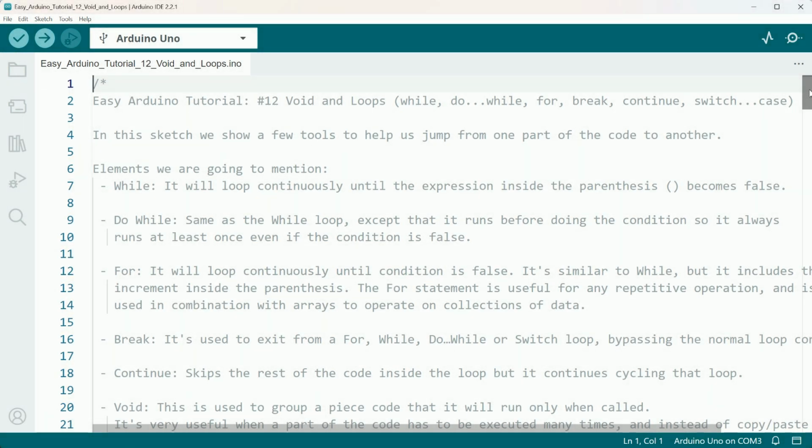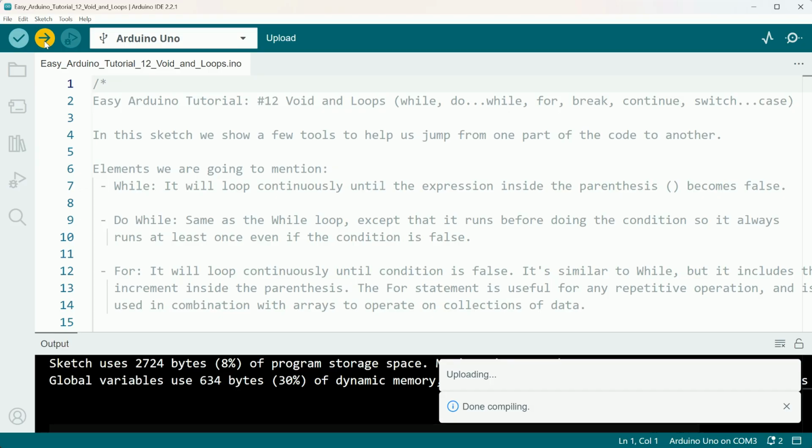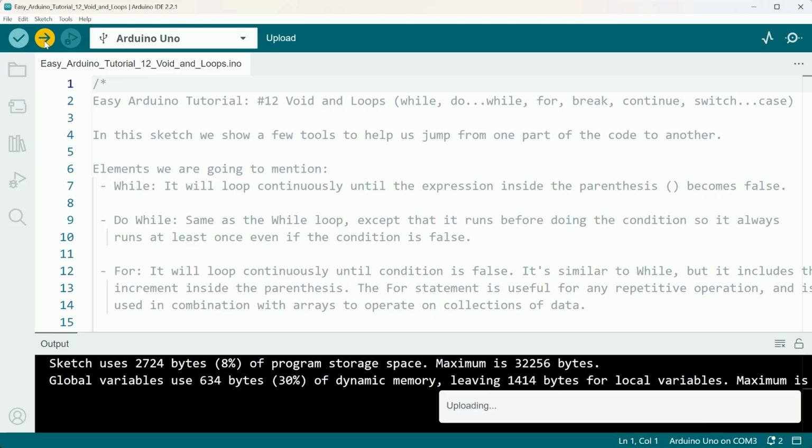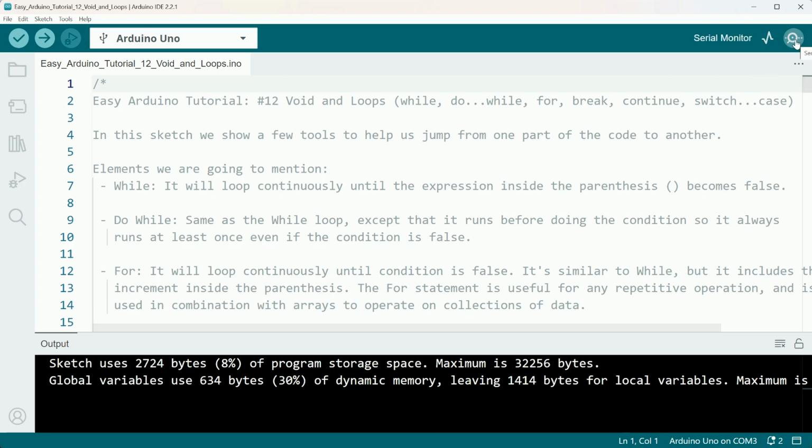The language we use for Arduino, called C++, has a few ways to simplify some operations by allowing us to jump from one part of the code to another. Like, for example, repeating a part of the code a determinate amount of times. To show some of these tools, I created this example sketch that I'll explain in detail, so maybe you can later use it in your own projects.